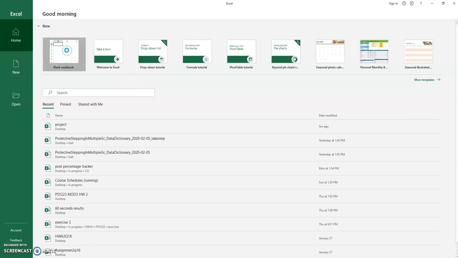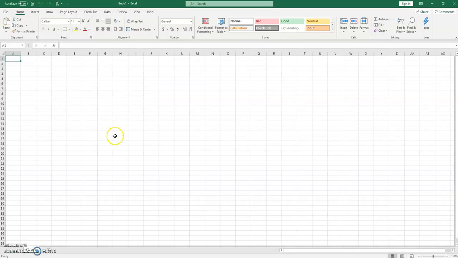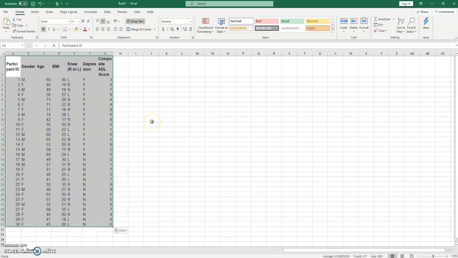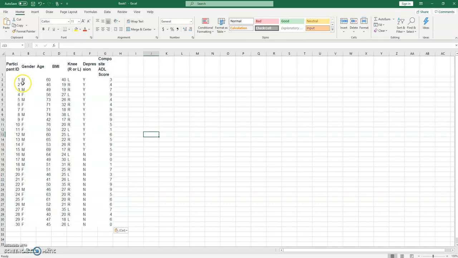Then just open a blank workbook and hit Control V to paste your data in. So there's my data. So the first thing I want to do is I want to recode some of this data. So I have right or left knee right now. We're going to recode that. I got rid of the right or left. You'll see why in a second.